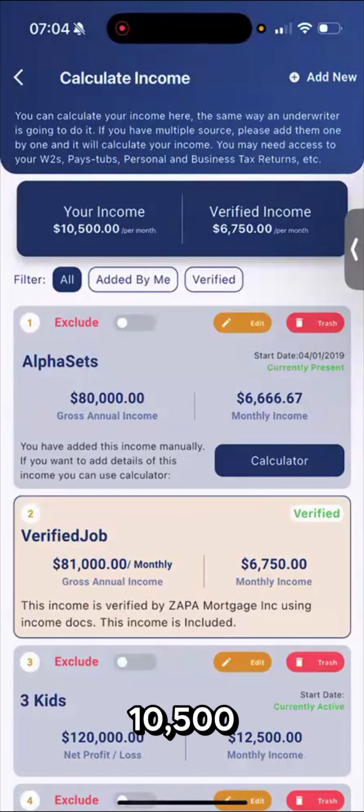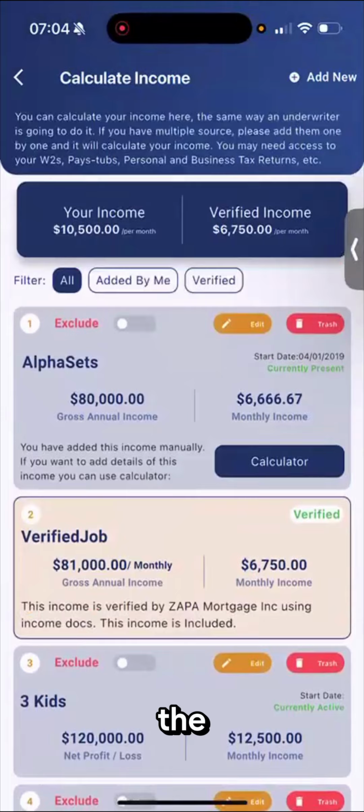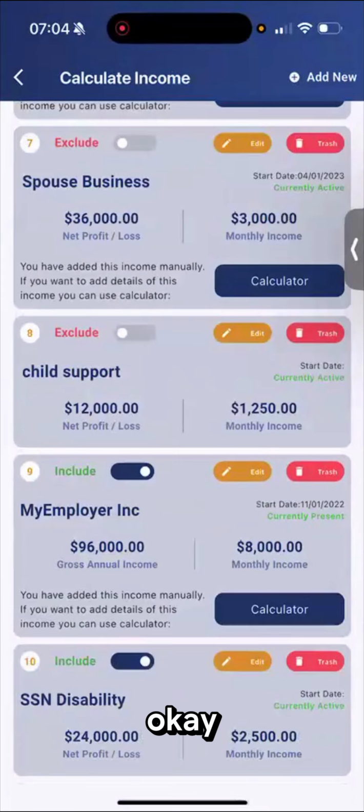Oh, how come my income is $10,500? I put $8,000 for this job. With the job that is included, they go all the way to the end. Okay, so this is the job that I added, my employer Inc., $96,000. That's $8,000, and social security benefit I put $24,000, but it is calculating it wrong, isn't it? Let me scratch my head. No, it's not. When it is social security, disability, or social security income, it is calculated 1.25 times the money that you get. So the monthly payment is $2,000 times 1.25, because this is the social security income. It is calculated as $2,500.